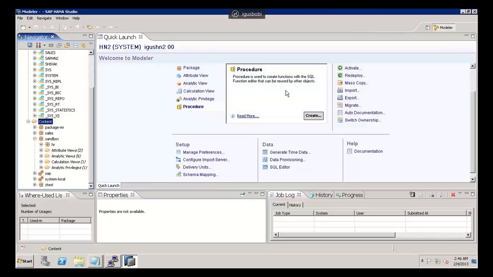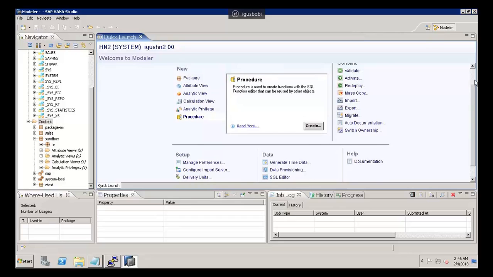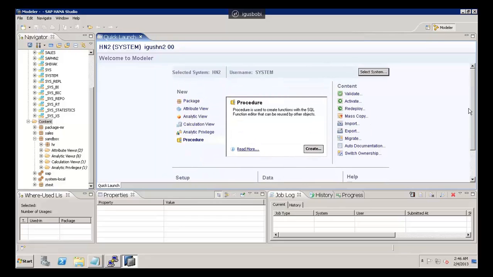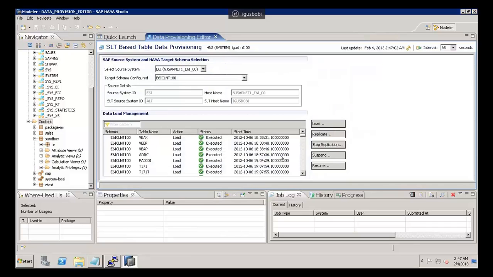Let's see the synchronization using the SLT controller. How can you use the SLT controller, and what is basically an SLT controller? Let me click on the data provisioning tab here. On the data provisioning tab you can see the source system which is sending the data to SAP HANA. Here you can see which schema, which system is connected to this particular HANA database.